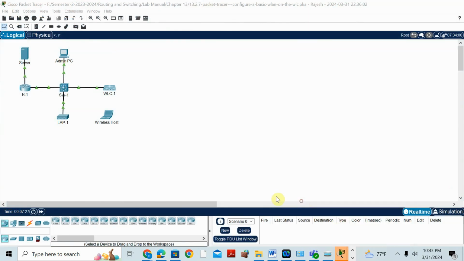Now start with the topology. There is a server, an admin PC, a wireless LAN controller, a wireless host, and a lightweight access point. It is a lightweight access point because it will be controlled by the wireless LAN controller. Then there is a layer 3 switch, then a router. So start with the question.